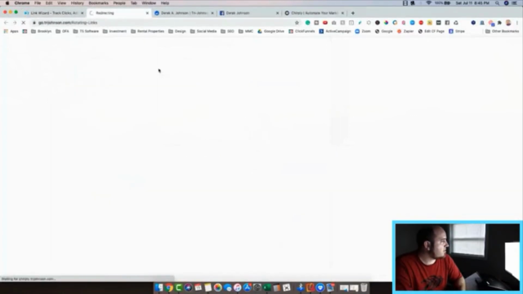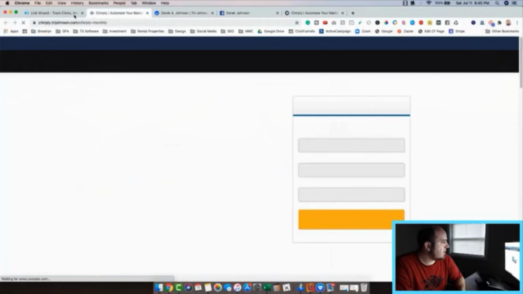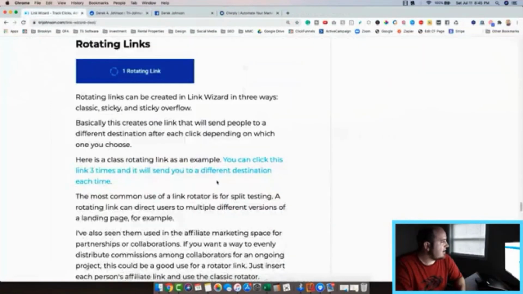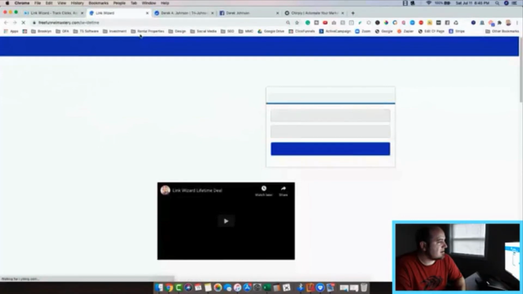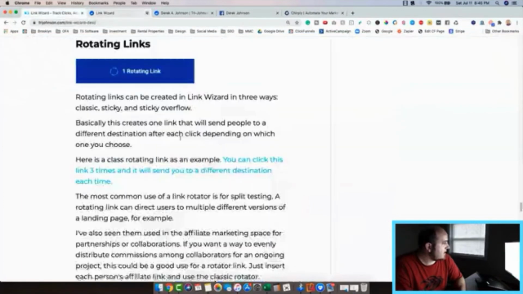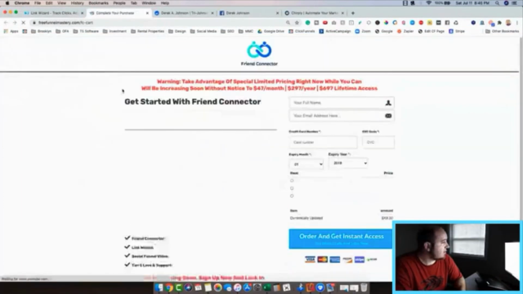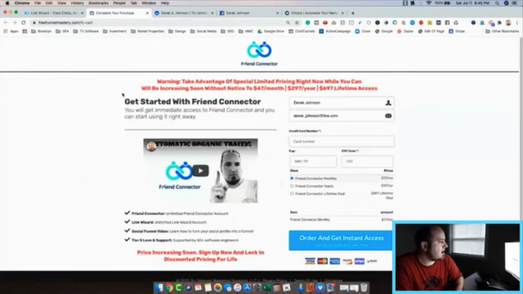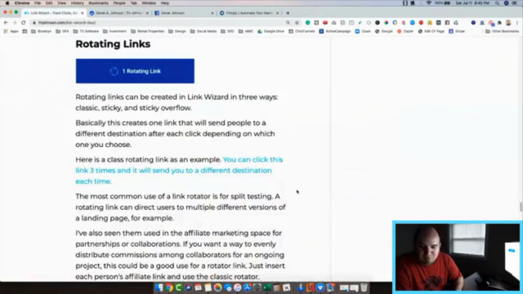So if I click once, it goes to my Chirply funnel where you can sign up for that. If I click it again, same link, it's going to go to Link Wizard, where you can get access to Link Wizard for a one-time payment. And if I click it one more time again, same link, it's going to go to Friend Connector. So you can automate sending friend requests and grow organically on Facebook. So those are pretty much all the features.